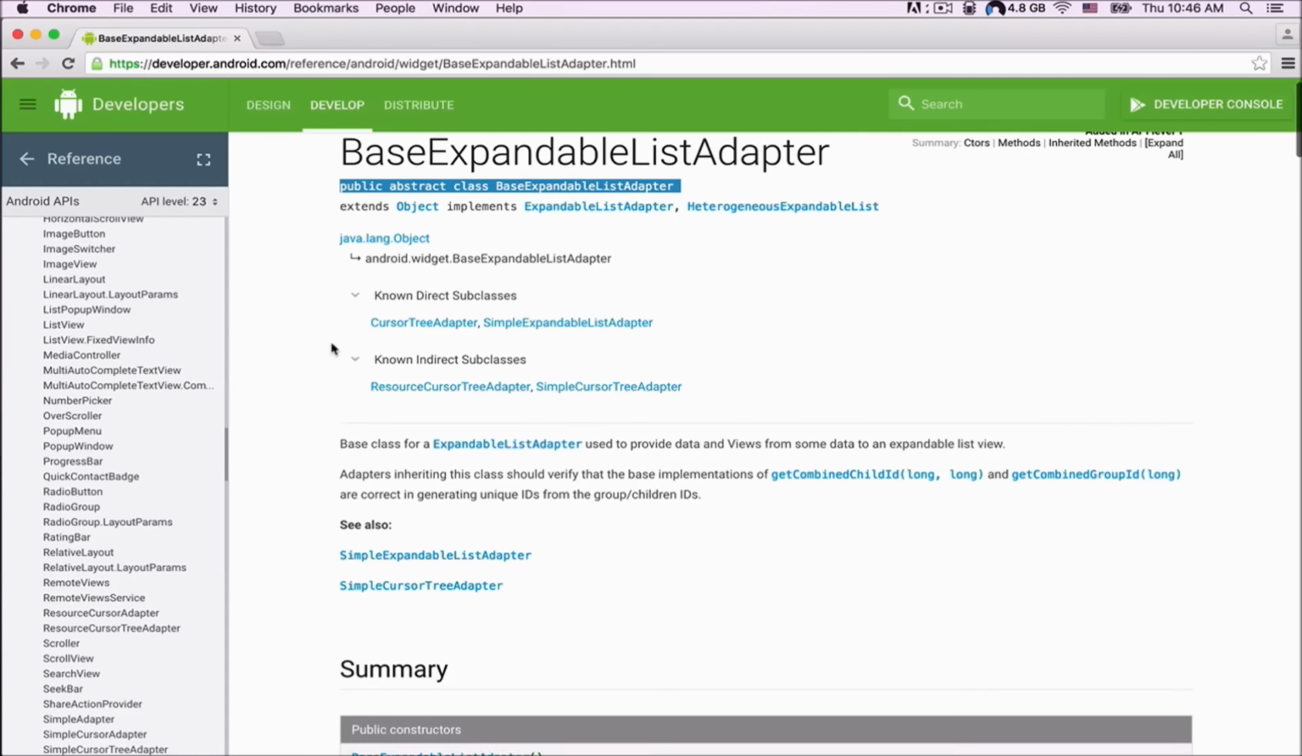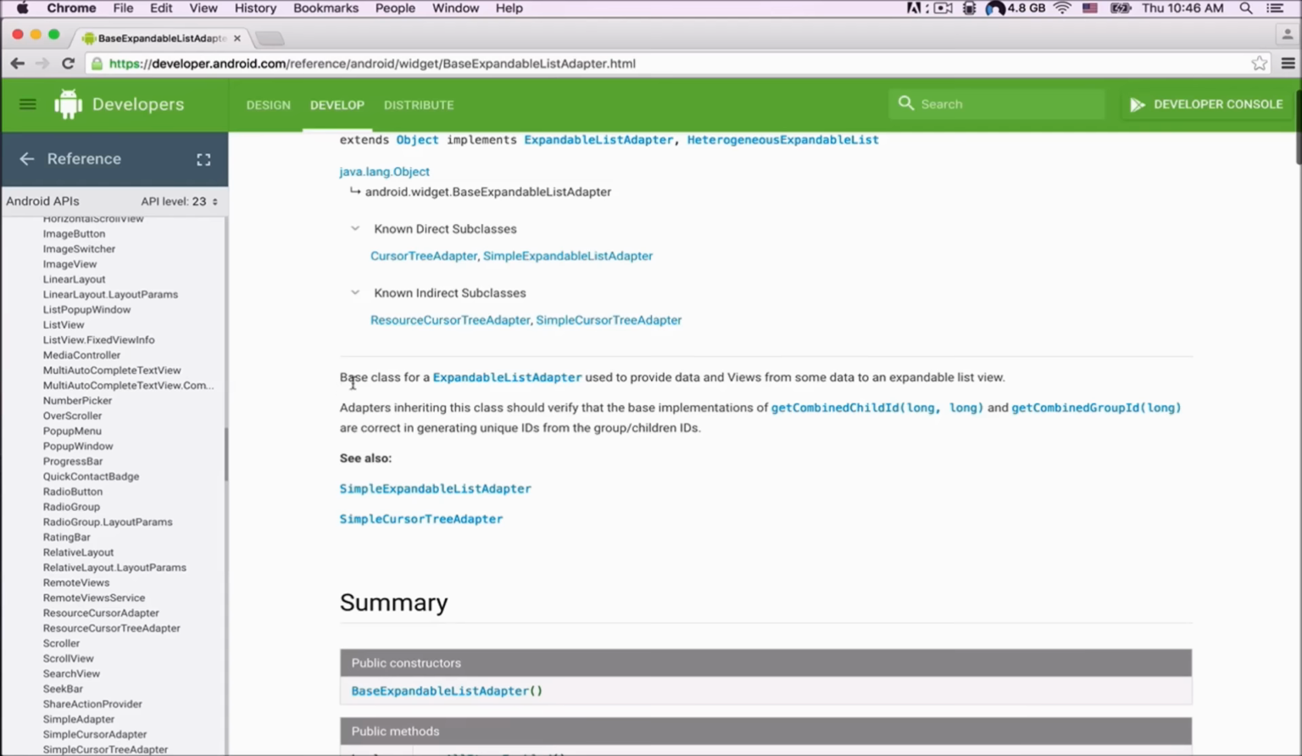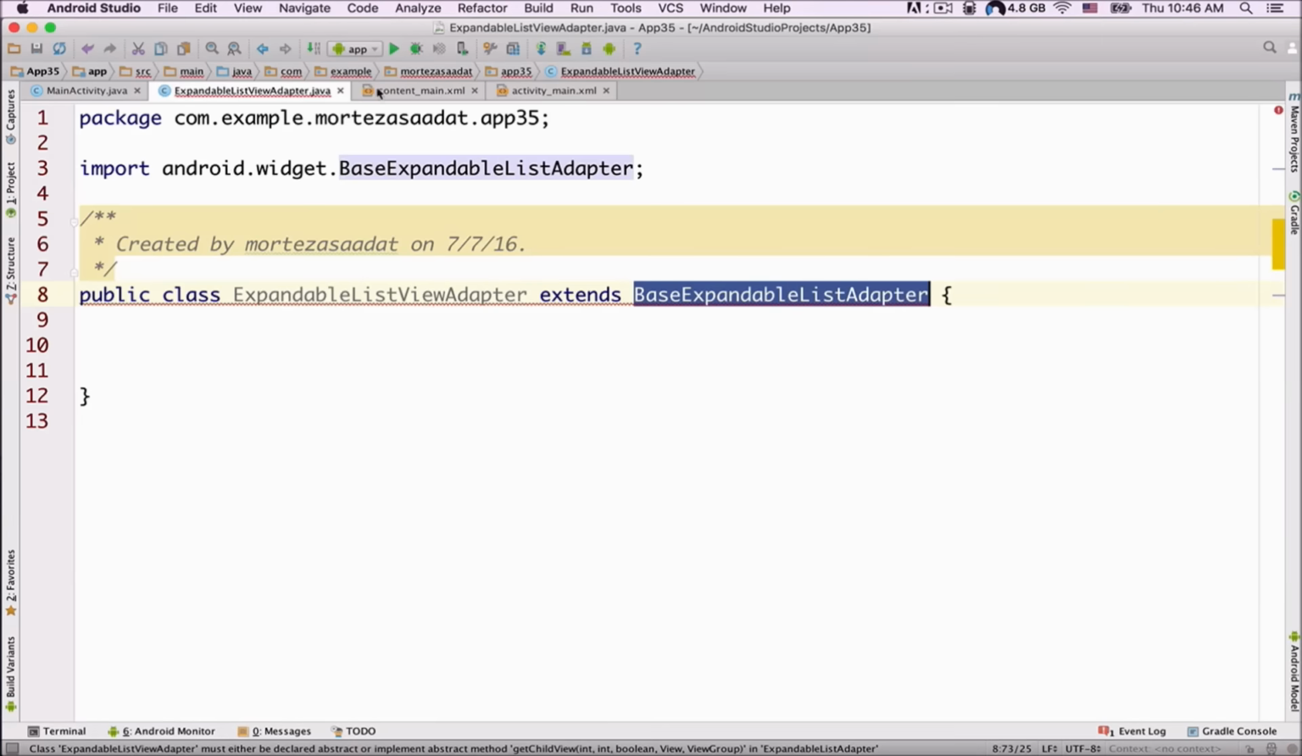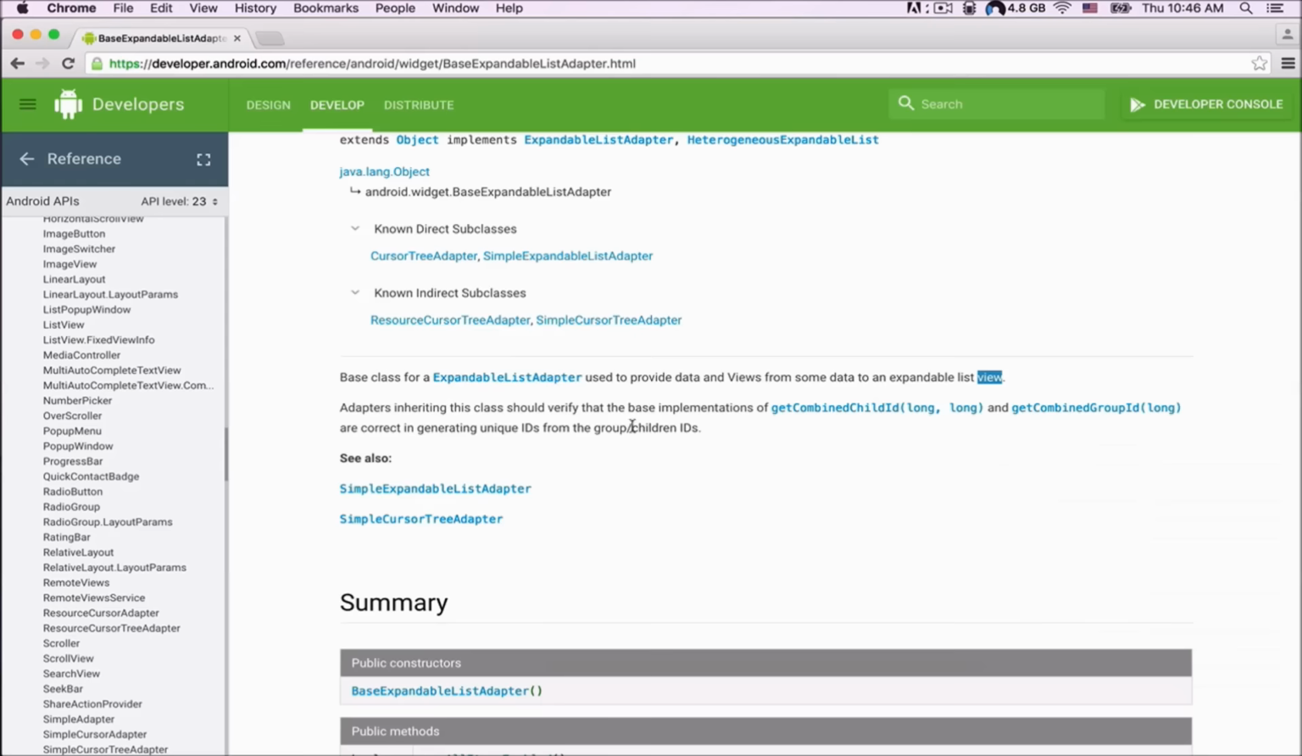Okay, and here you can see it says that it is the base class for an expandable list adapter used to provide data and views from some data to an expandable list view. Okay, so we have an expandable list view here. As you can see, this is our list view, and this expandable list adapter is used to provide data and views from some data to an expandable list view.